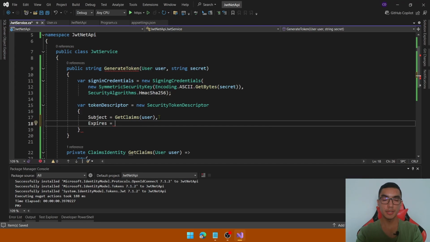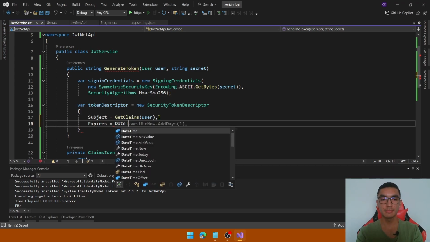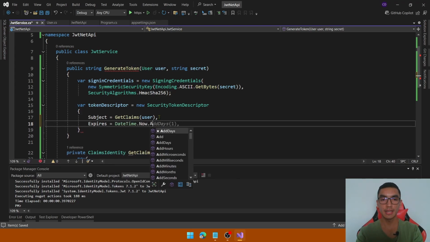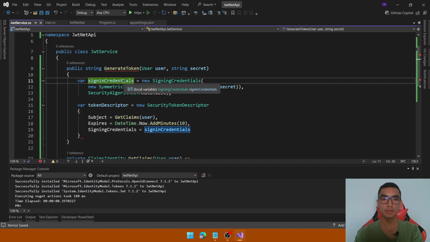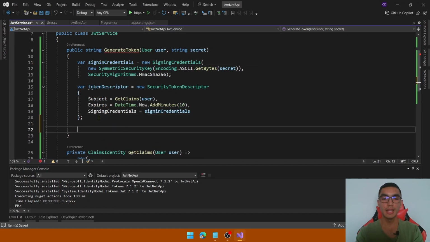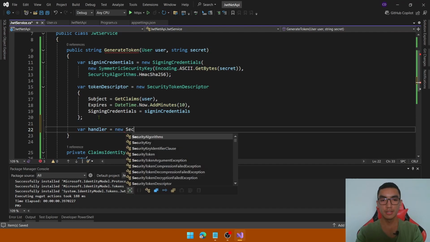We'll set the expiration time, so call DateTime.Now.AddMinutes(10), let's set this expiration time. And finally, pass the signing credentials we created in this property to sign the token. And now create a handler to generate the token. It will be an object of type security token handler.